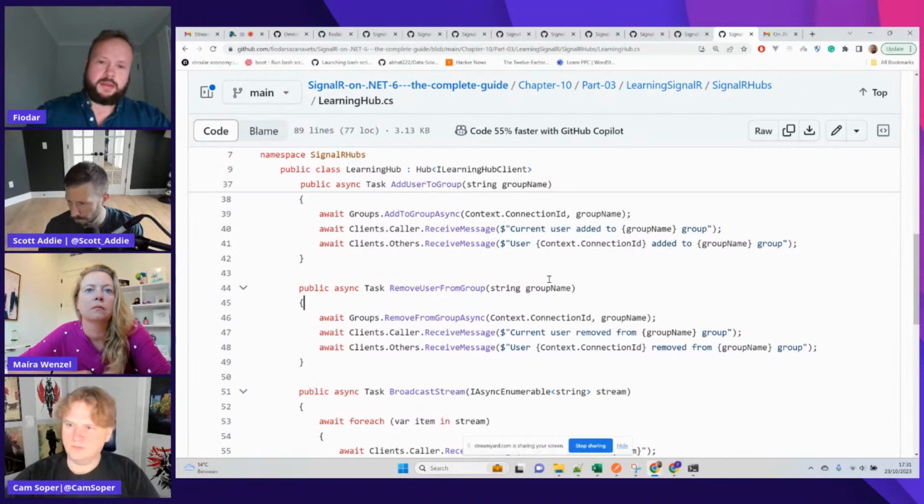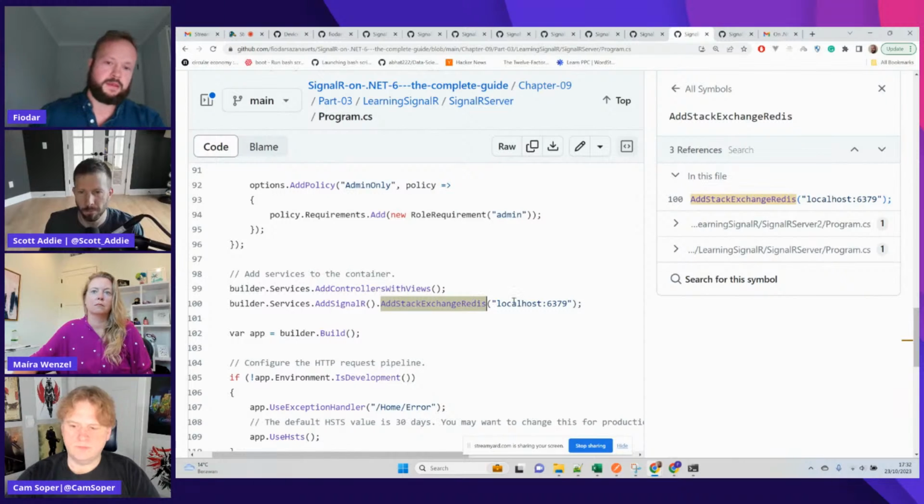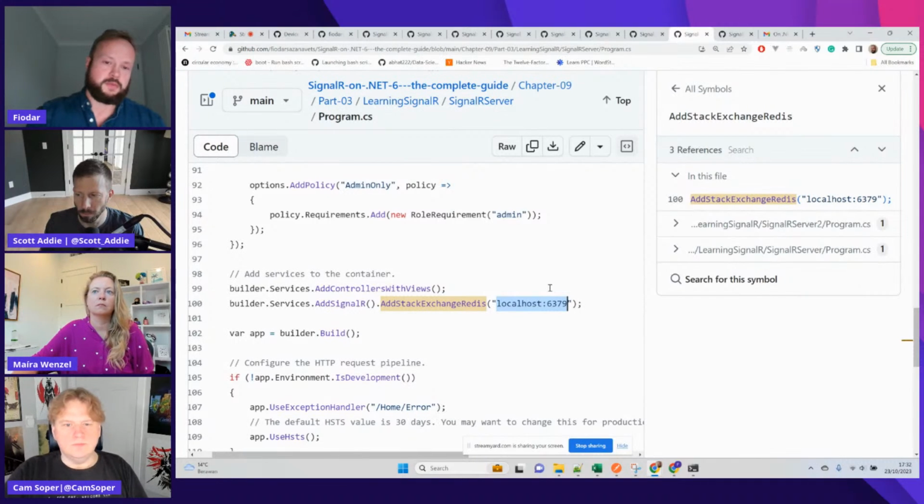With the Redis backplane, the only thing that you do differently is that setup code where you invoke add Redis Stack Exchange. That is literally the only difference. Everything else works exactly the same. But if you're scaling out your own server farm, I would probably go with Redis.